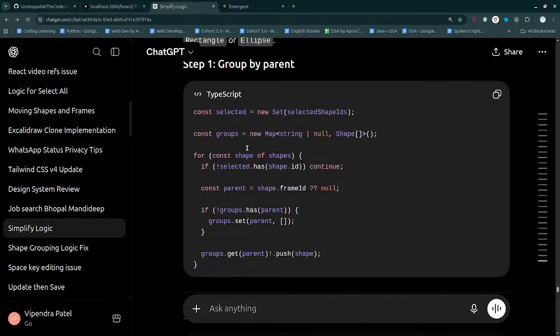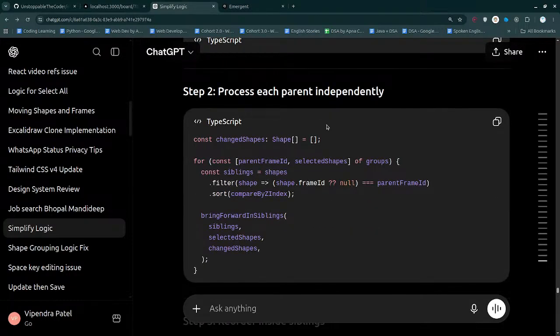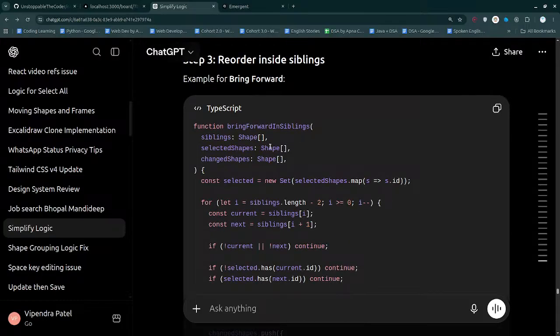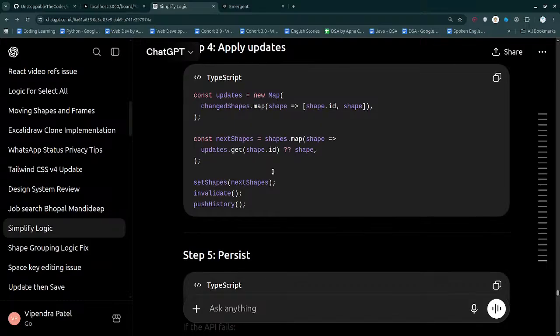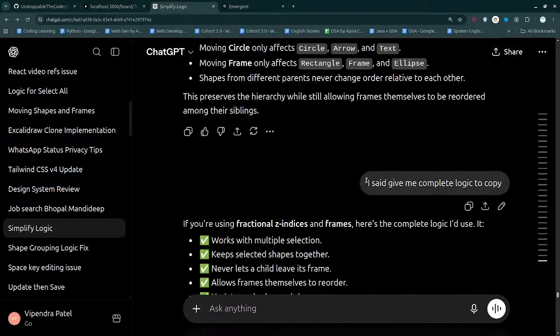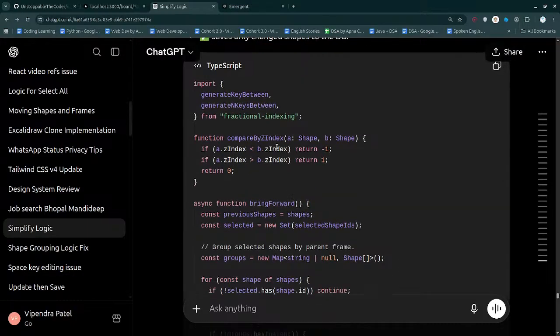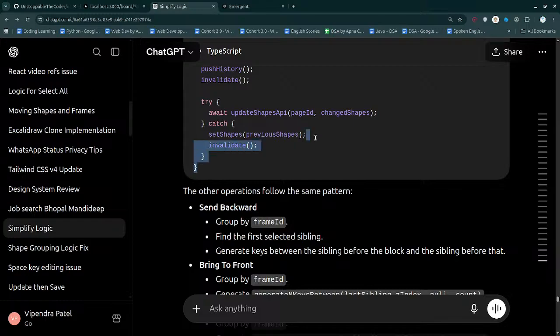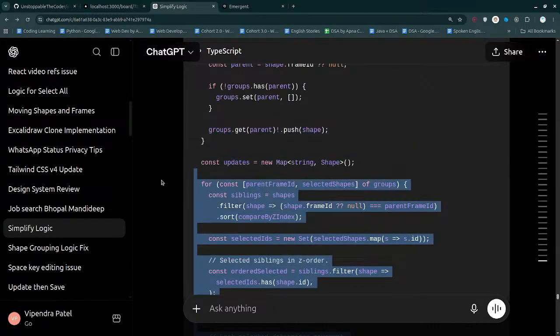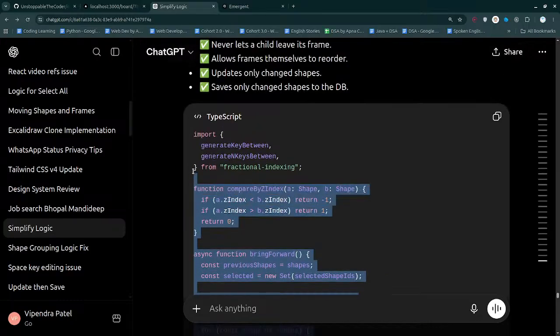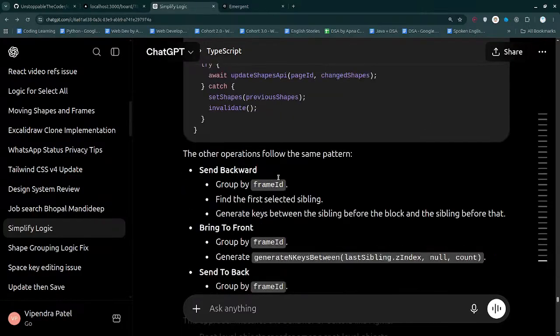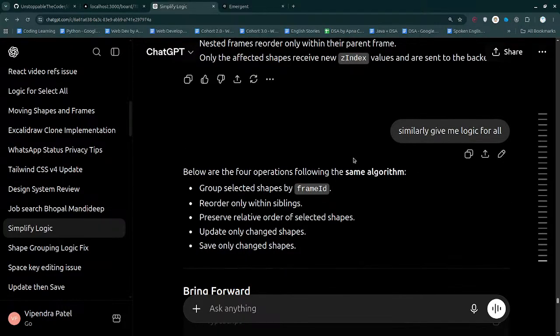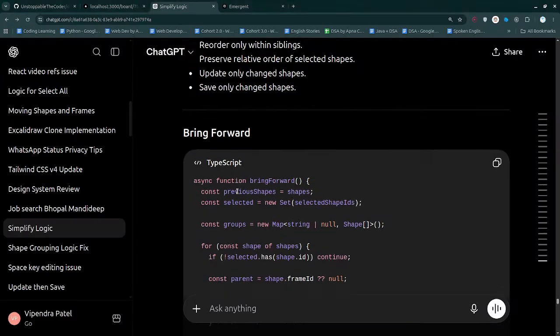Give me the logic. I said give me the complete logic to copy. Yeah, this is how I talk to the AI. What kind of code is this? Bring forward. Compare by z index. Similarly, give me the logic for all. This is the most insane thing ever.